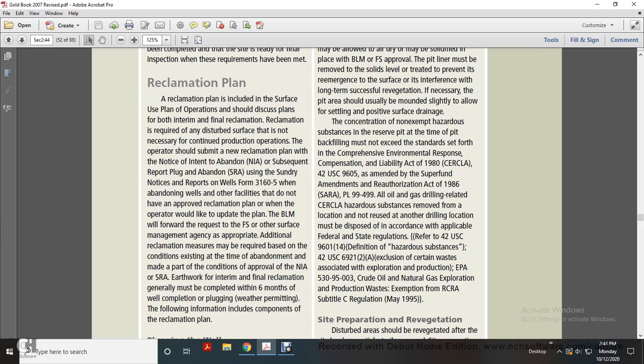The operator will update the plan. The Bureau of Land Management will forward the request to the other surface management agency as appropriate, with additional reclamation measures based on the condition of the site at the time of abandonment, made as part of the conditions approved with an NEPA document. Notice of intent to abandon, and subsequent report of plug and abandoned.